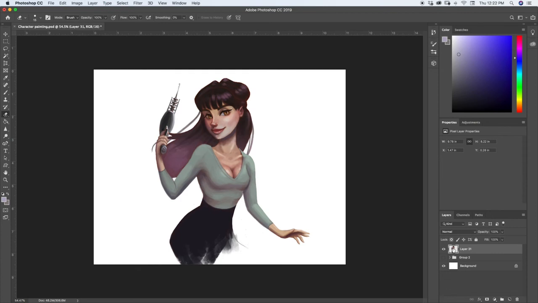So now we're going to select the shape of this. So Command and then click on the layer image. Your software might be different, but you're going to want to select this entire shape on that layer. Once we've done that, we're going to invert the selection, so Command-Shift-I in Photoshop. And then I'm going to color pick this white.